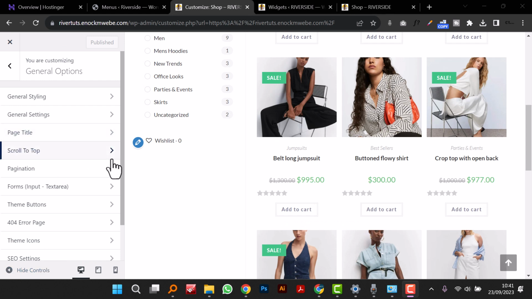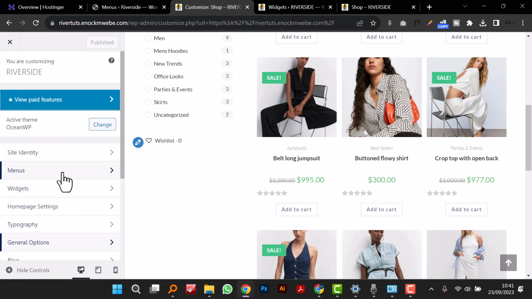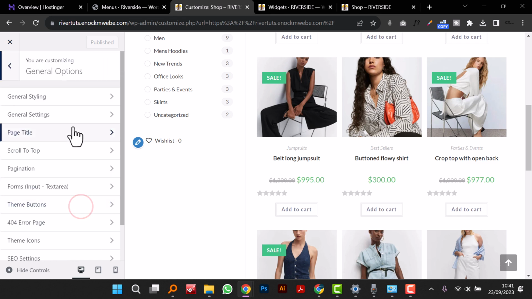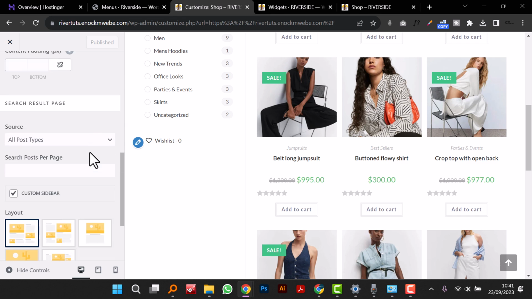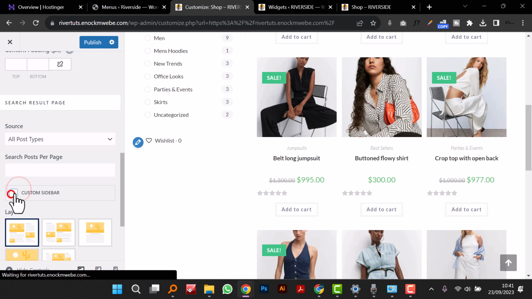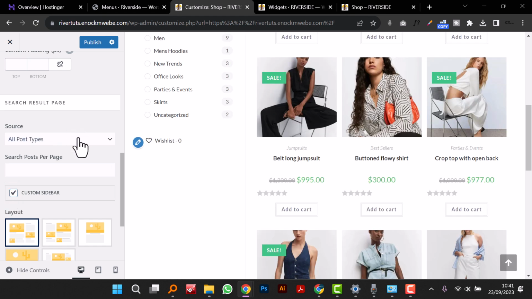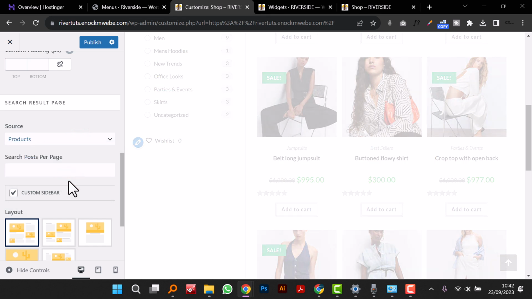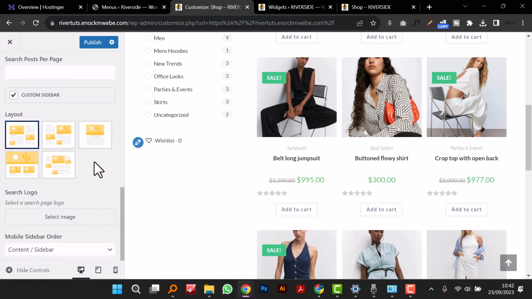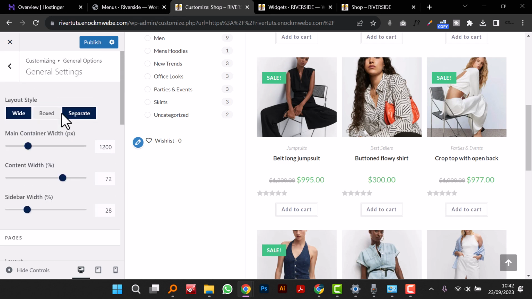So after you have set up your widget, one important setting to ensure is that when you're here at the customizer, you come to general options, you come to general settings, and make sure this is checked. Yeah, make sure it's checked. Then the source should be all products, so that when you're searching, you're only searching for products, and that should be it.